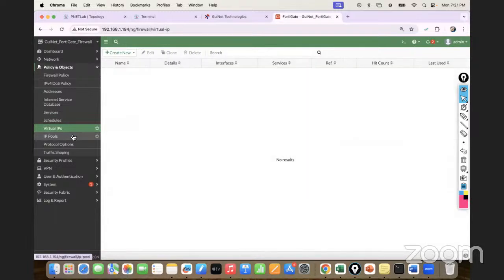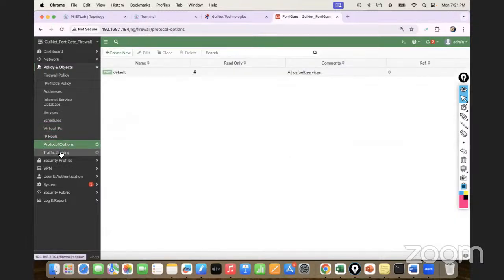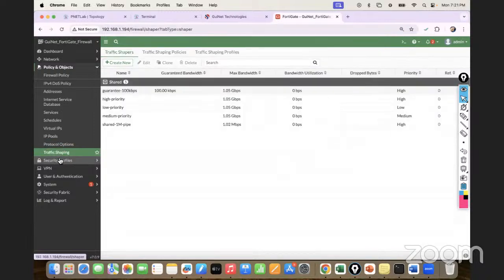What is a virtual IP? That's a very important thing, guys. We will understand how this virtual IP is going to play a very vital role, and how this configuration is going to happen for different scenarios. IP pool, and how it is going to be used for assigning IPs, protocol options, shaping. So these are the different options we have. Most important, you just have to understand all these virtual IPs, services, internet services, IP pools, addresses, and all.